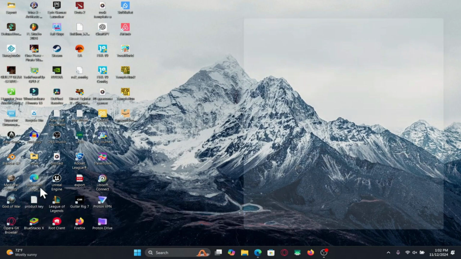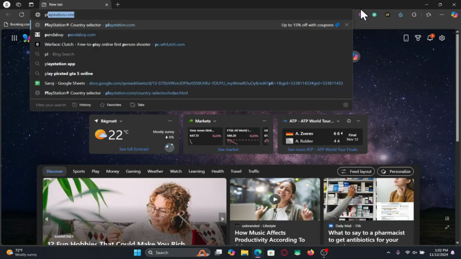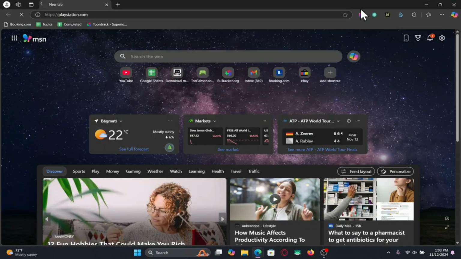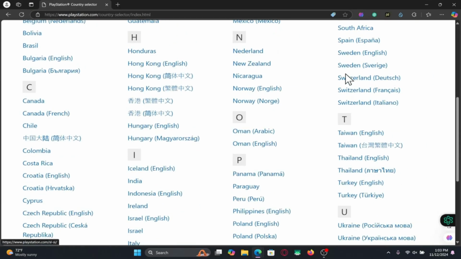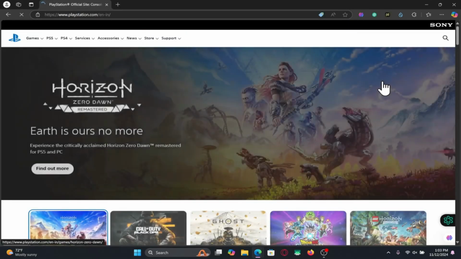First of all, open up your web browser and then in the address bar type in playstation.com and press enter. You will now be taken into the official PlayStation website. Just choose your country and you will end up within the homepage.